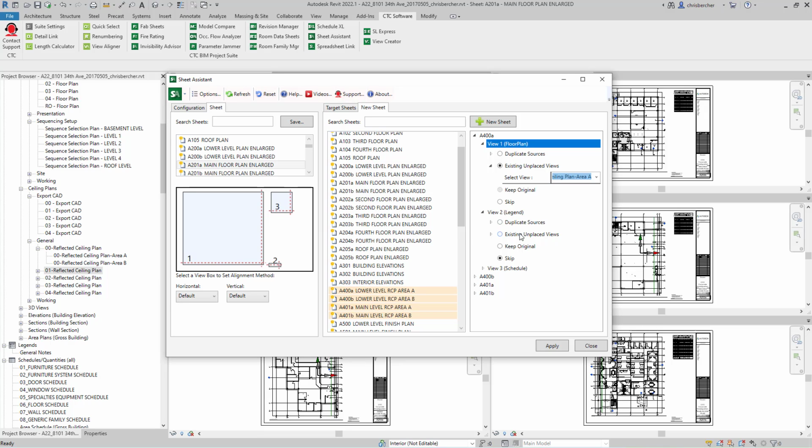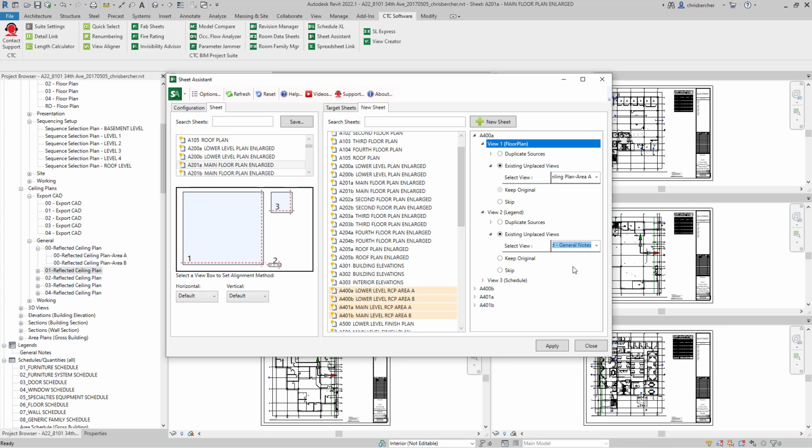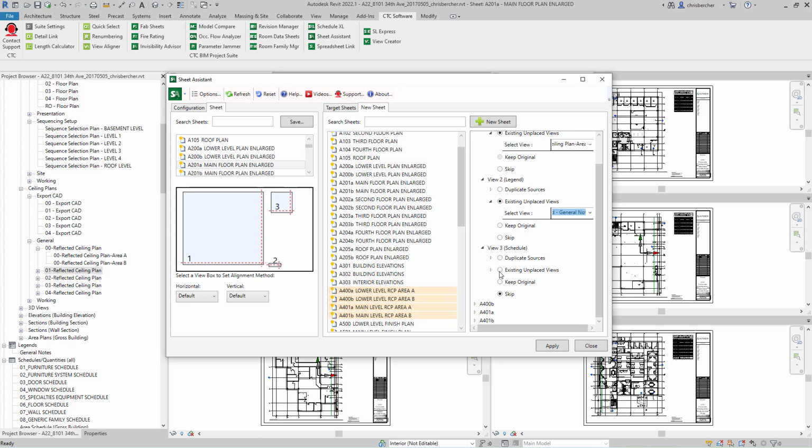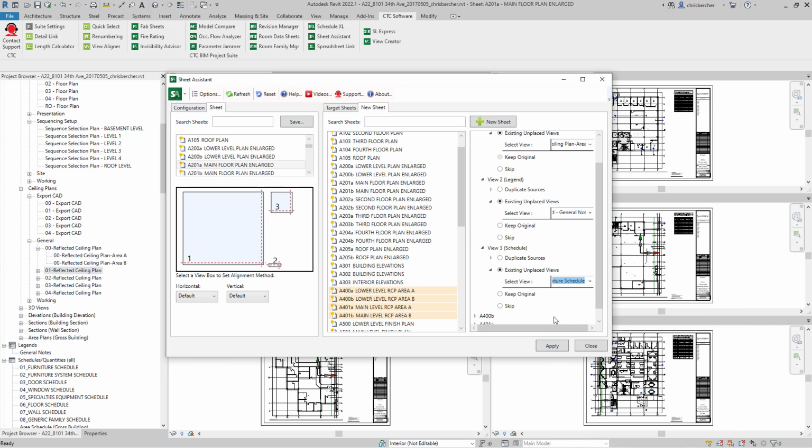Same thing with my legend. I can use an existing unplaced view for that. Now, even though it's grouped under existing unplaced, schedules and legends can be on as many different sheets as you want. So instead of creating a separate category for legends and schedules, you just use the existing unplaced column, and we're good to go. And then with schedules, I've got a lighting schedule I want to use here. And there's my light fixture schedule.